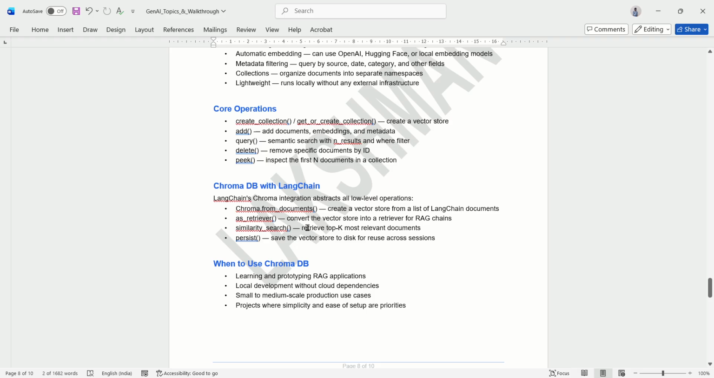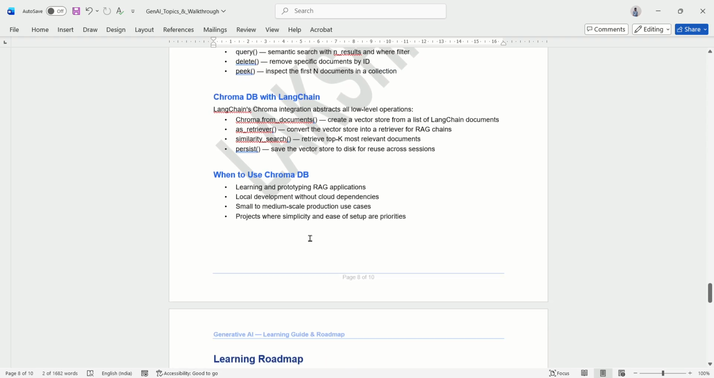Chroma DB with LangChain. Previously we saw RAG with LangChain. Now we are seeing Chroma DB with LangChain. So these are all the important keywords: Chroma.from_documents, as_retriever, similarity search, persist.